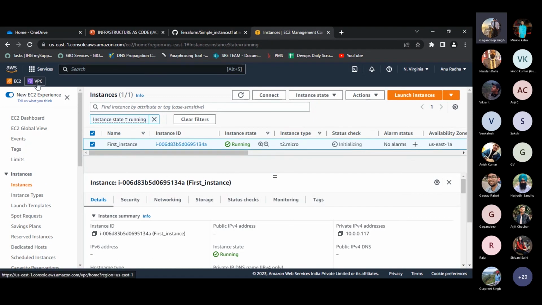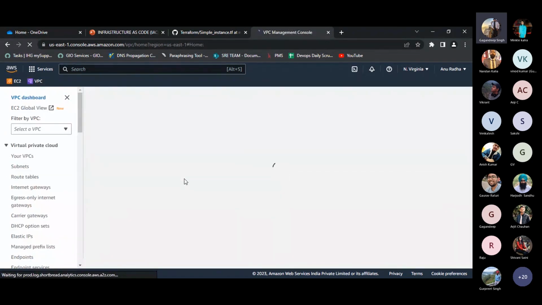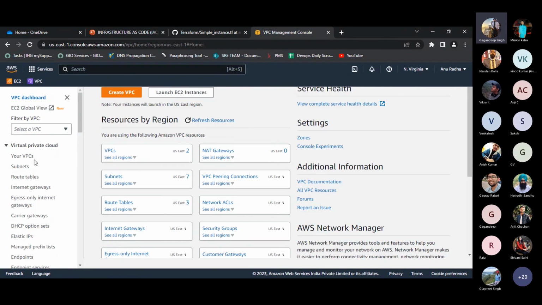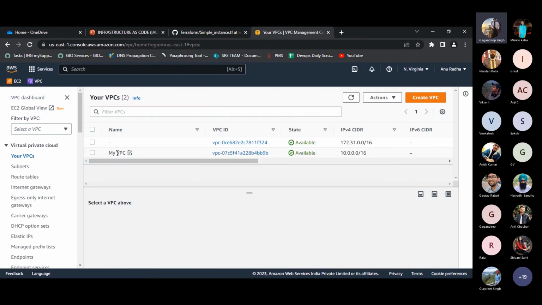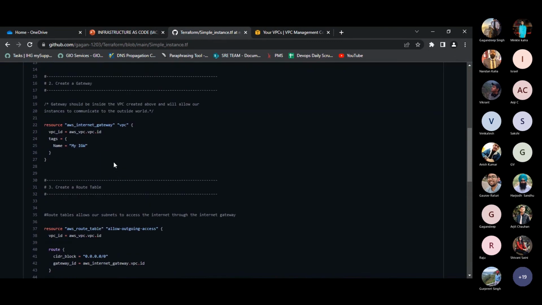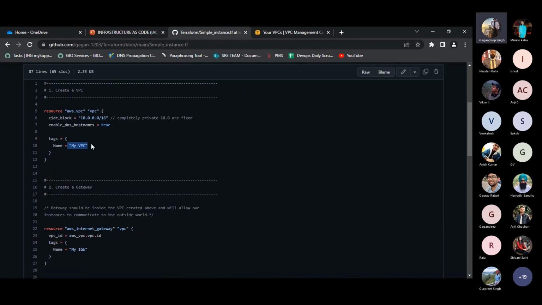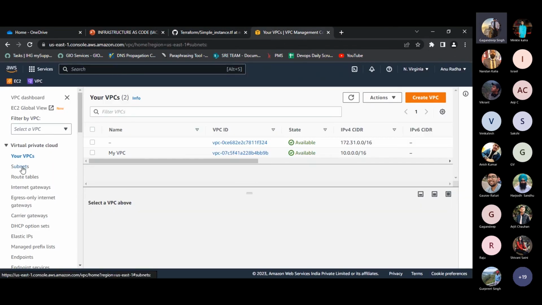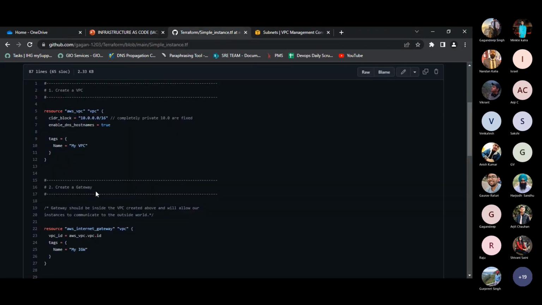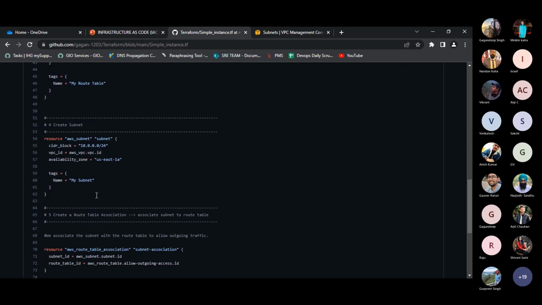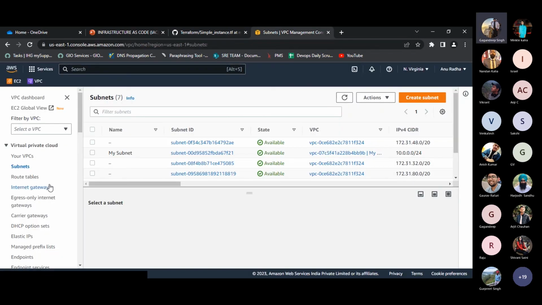And now I will go to the VPC section and show you what we have created. As you can see, there are two VPCs. One is default and one that we have created. So there is my VPC that we have created right now, and this is the name that we have provided. And also if we go to the subnet section, this is the subnet that is created in our AWS console as well.